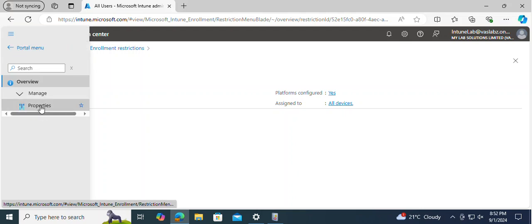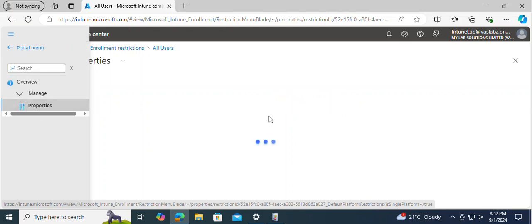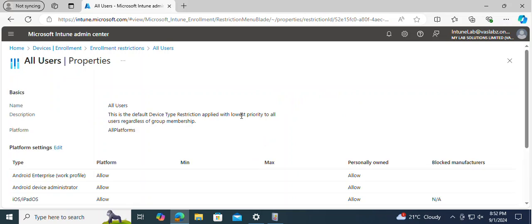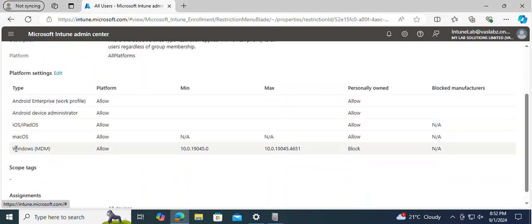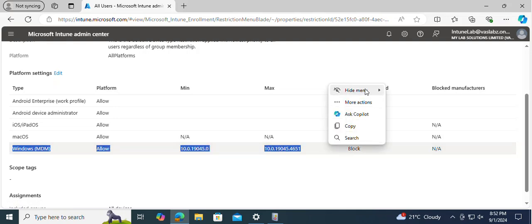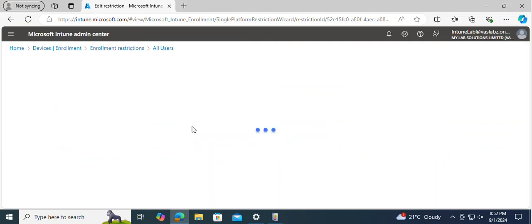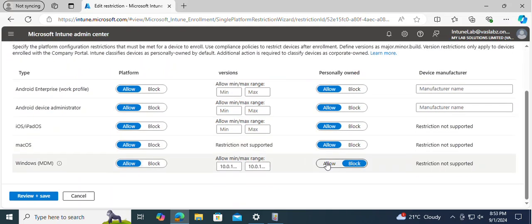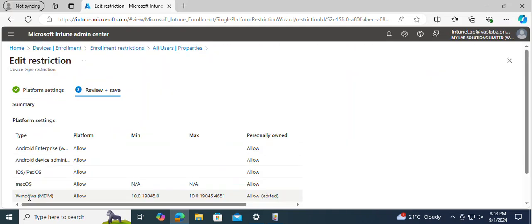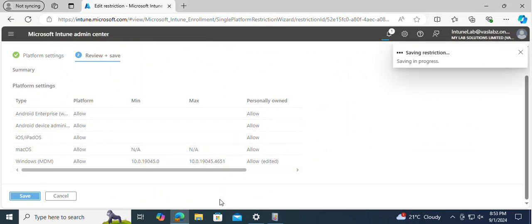So what I have to do is go to properties and check for Windows. In platform settings, check for Windows, and if you see, personally owned device enrollment is blocked. That is the reason I am unable to enroll my personal device. So let's try to allow it. Click on edit under platform settings and allow the platform, then review plus save, and save it.